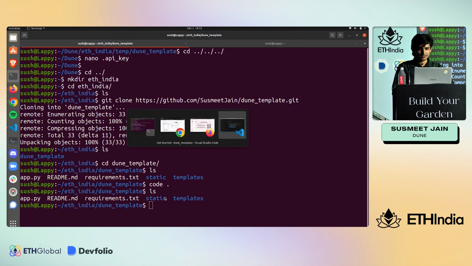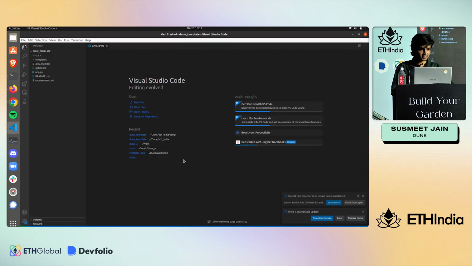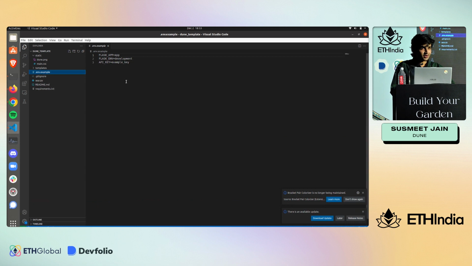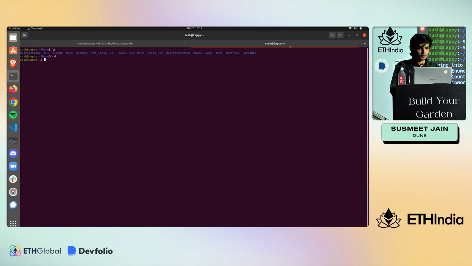So I opened this code in my VS Code, and I trust the authors. I am the author. And I'm going to quickly copy this environment variable file. There is an environment.example file, which you need to copy to pass the API key to the application. So I'm going to create a new file, call it .env, and paste this over here. I have my API key stored with me right now.